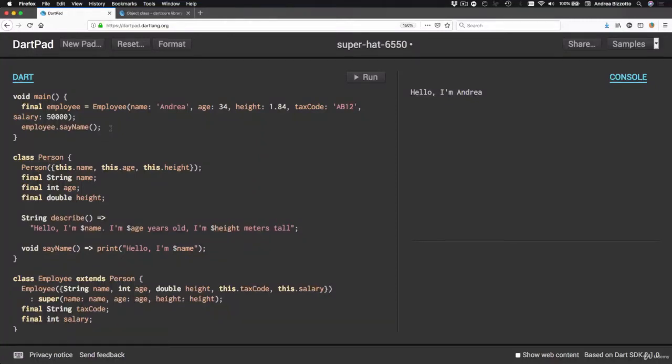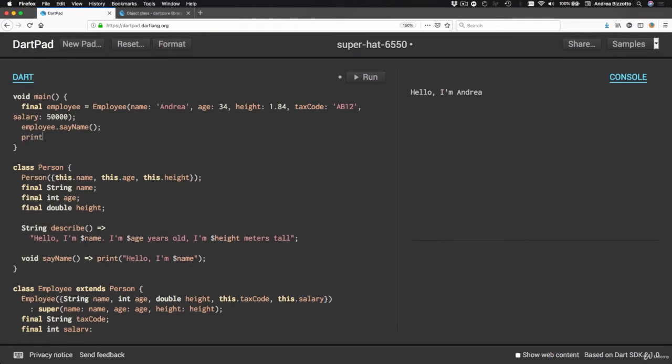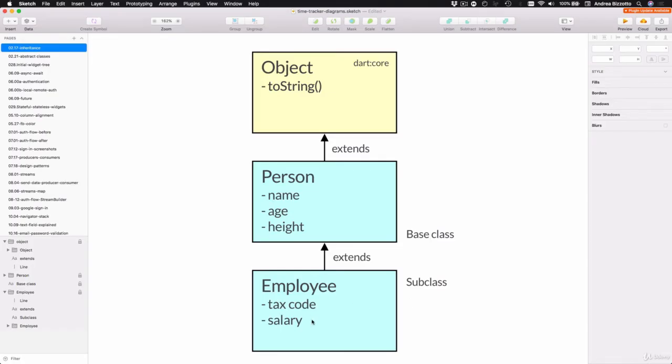We have now learned about the object class and the toString method. And the next thing I want to do is to use the toString method to show you how it works. So over here we can add a new line and type print, and then within brackets employee.toString, like this. And just as a reminder, we can do this because employee is a subclass of person, which in turn is a subclass of object. And instances of type employee have access to all the methods and properties of all their superclasses.